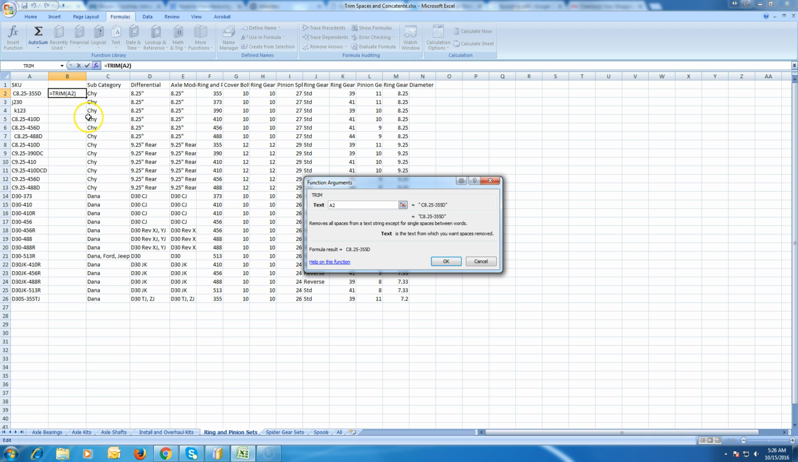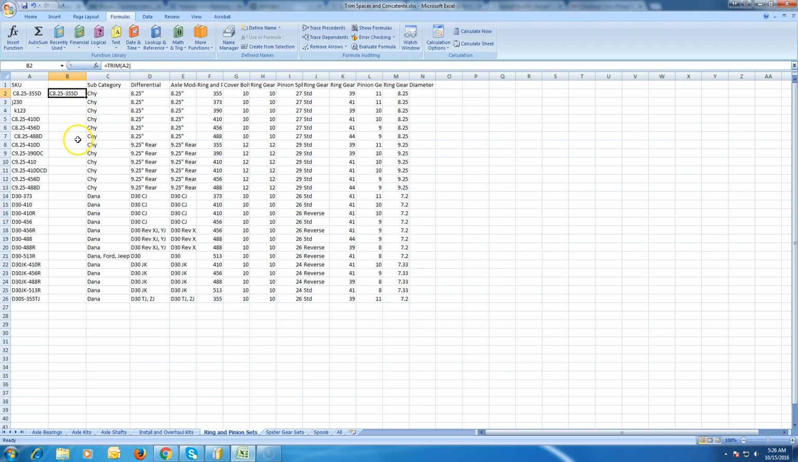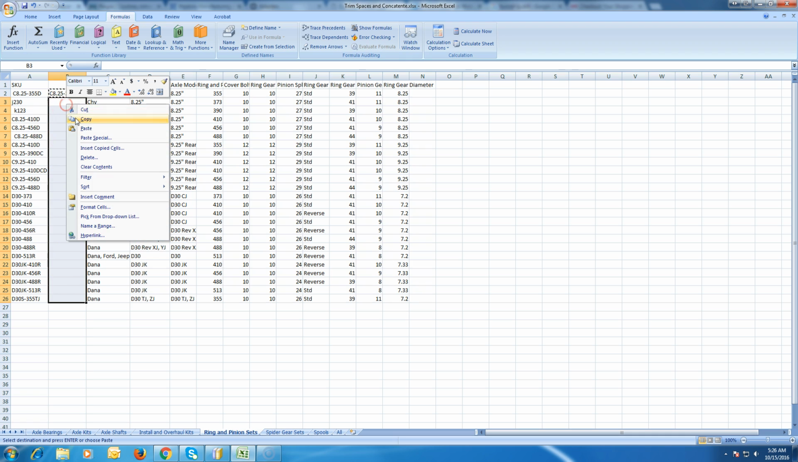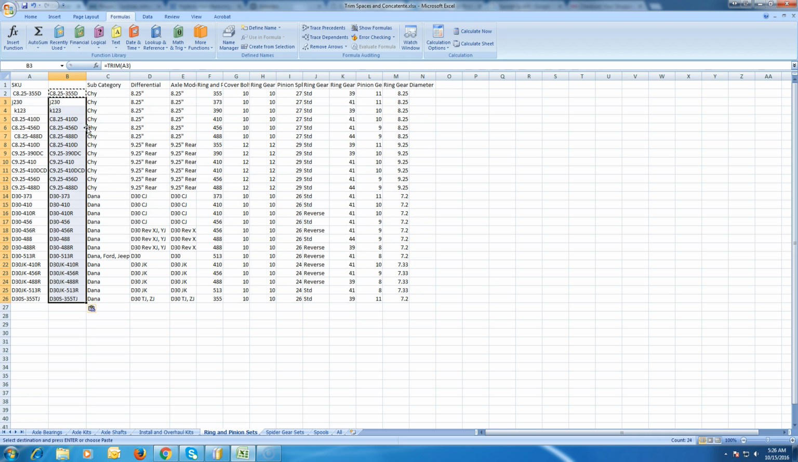A2 and hit OK. So what this did, and you can already see, it cleaned that up, right? It took away that extra space. So now click on it, make sure your mouse is clicked on it. I want you to copy that, and drag it below the one you just did and paste it in. So awesome. It went in here and you can see that it trimmed up this one.